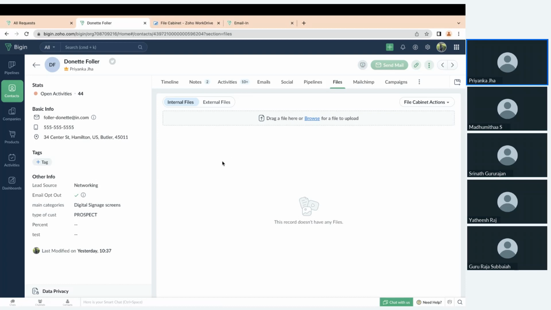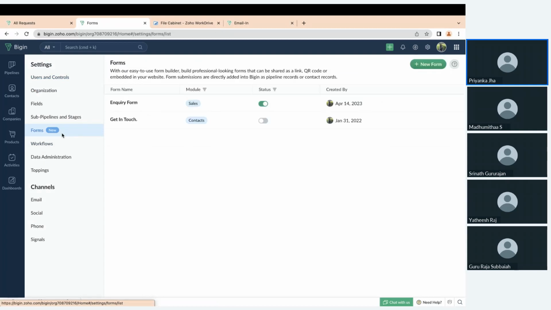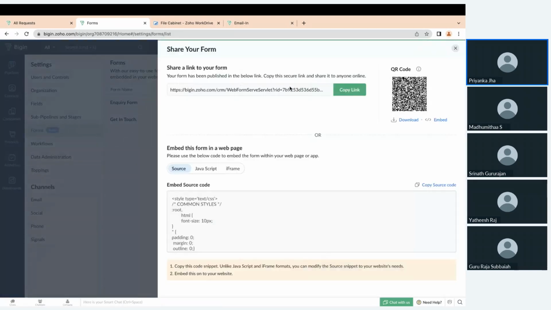Now, you already know about web forms, right? As Madhu told you, we had web forms for the contacts module, and it was just for your website. But now we have extended web forms to forms, and not just for the contacts module, but you would be able to create records directly in your pipeline module as well. I will share a QR code and also a link with you. Just go ahead and test it out, and we will see if this works or not.